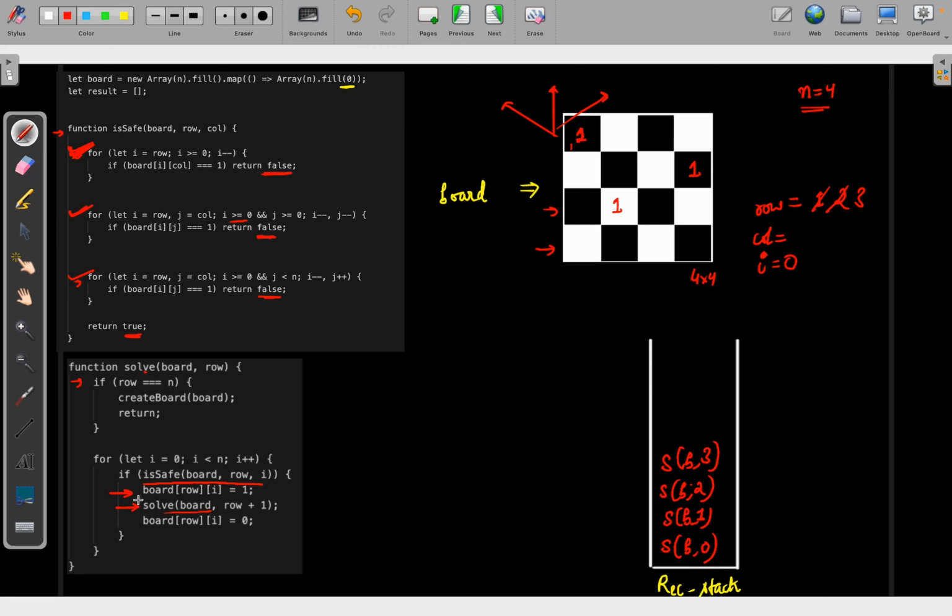So I plus plus, again I will be 1. Can I place the queen here? No, there is a direct attack. You can't place the queen here. So I plus plus, I will become 2. Can I place the queen here? No, there is a direct attack. Can I place the queen here? No, there is a direct attack. You can't place the queen here. So that is also done.